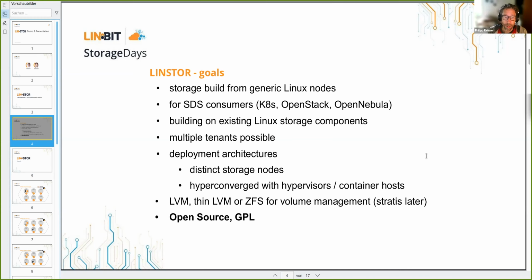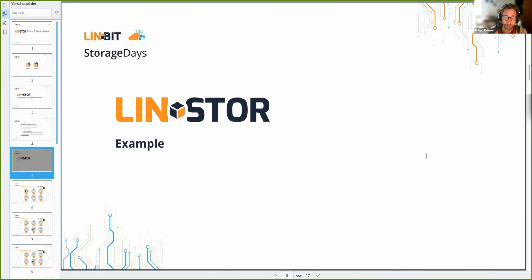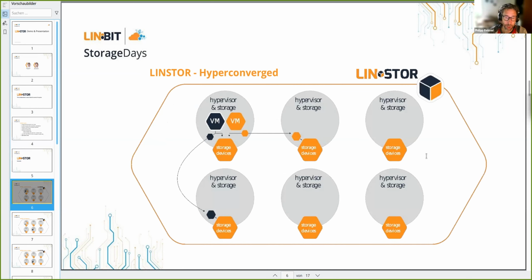So let's look at how that works. So let's say we have a cluster of 6 machines, and these machines are ready to be used as hyper-converged hypervisors. So they have enough CPU and memory to run the actual workload, the virtual machines. But they also have built-in storage devices. And between the hypervisors, we have a capable network. Let's say it's a 10 gigabit, maybe 25 gigabit, or even a 100 gigabit network.